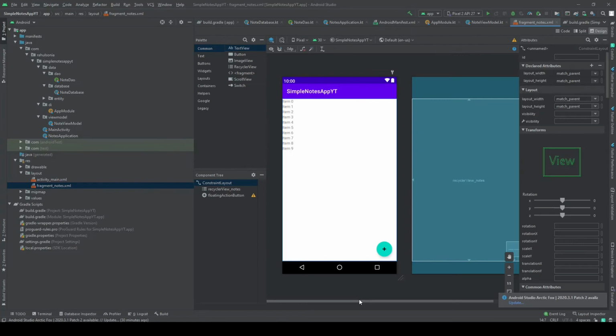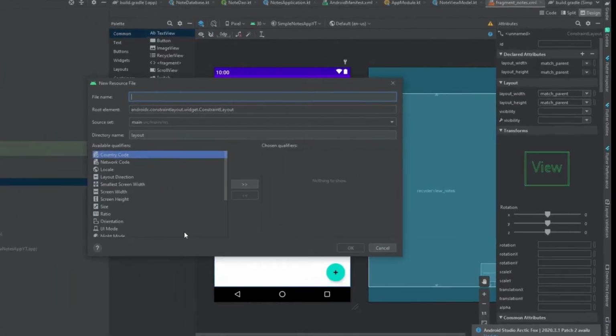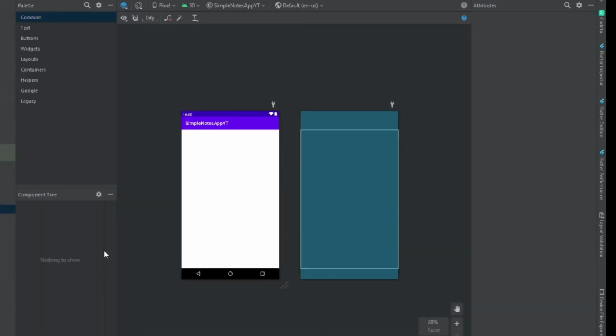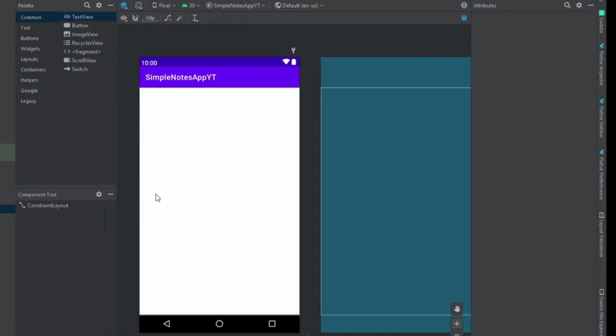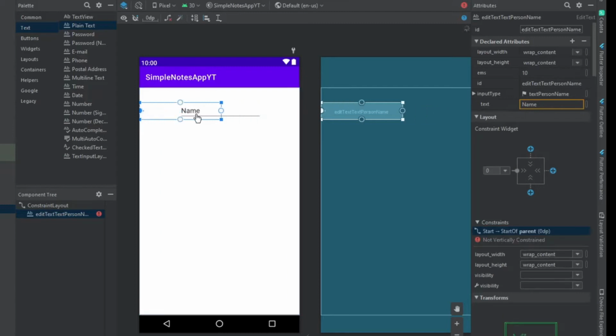And now this is it for this fragment. And now let's create another fragment, another resource file, and we will name it fragment underscore add edit notes. And for this fragment, first let me zoom it a little bit. So for this screen we need the edit text. So inside the text, plain text, drag and drop, and this will be for the title.